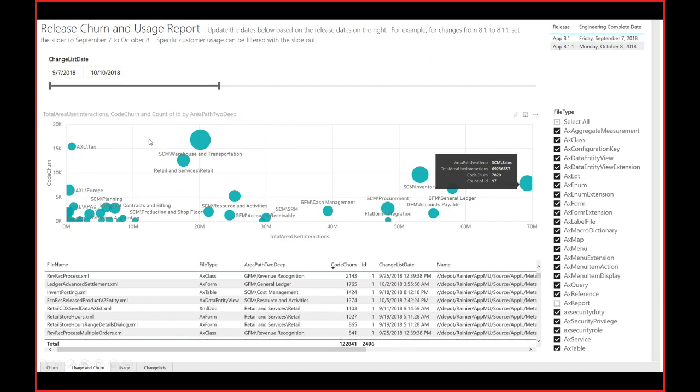Then we can also overlay what the code churn is and how that code churn has been impacted by your usage and the modules that you're using within that environment. So let's take a look at this example. We can see that as a result of this particular update, there were a lot of updates that came out from the localization team in terms of tax. There may have been some localization requirements. So because of that, that new code has been introduced into this particular update.